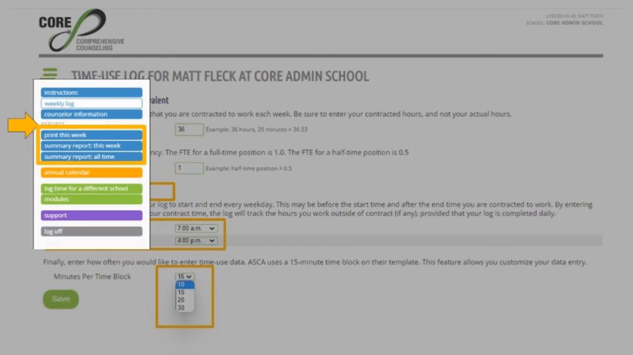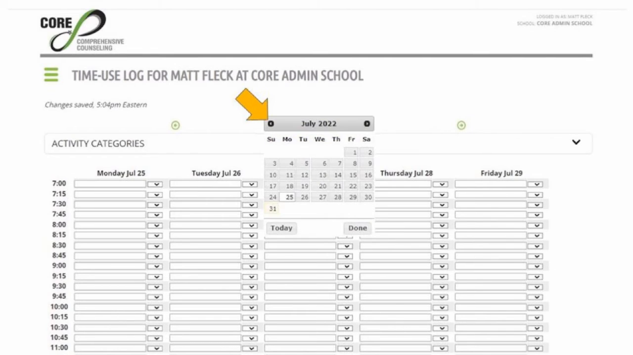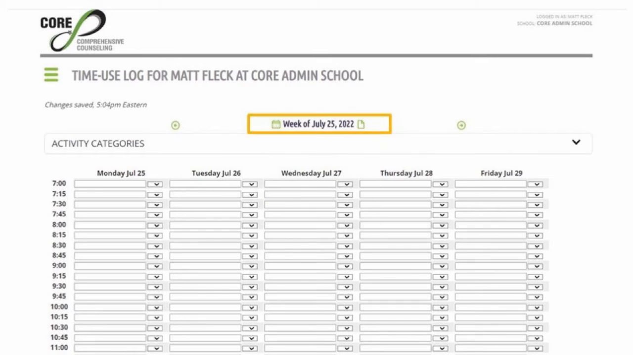The toolbar also lets you connect to other aspects, including that purple support button, which you can click on anytime that you have questions. As you prepare to use your use of time log, go up and click on the calendar icon to choose the week you will be recording your use of time. Once you choose the starting date of the week, the system will automatically populate the log for the entire week.